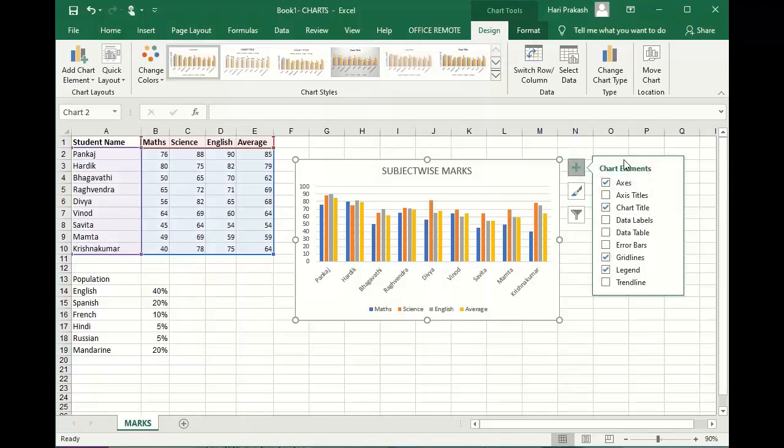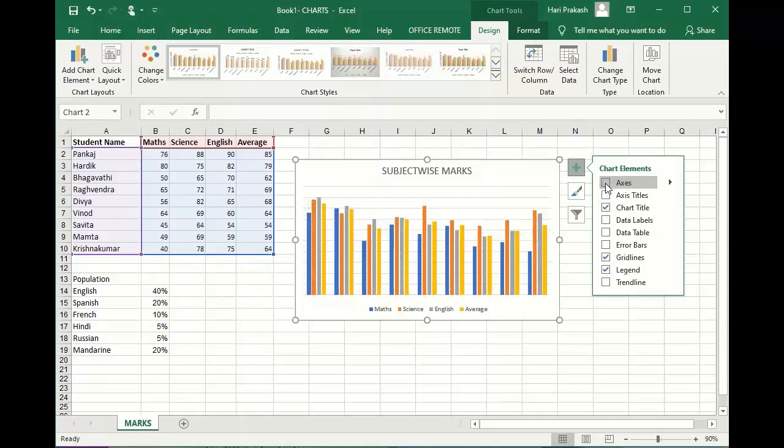Let's try to understand what these elements of the chart are. First one is the axis. Every chart has two axes. One is the x-axis, the horizontal one, and the other one is the vertical one, which is the y-axis. Here we have selected the axis. If you deselect this, you can see it is not specifying what the horizontal axis is talking about and what the vertical axis is specifying.